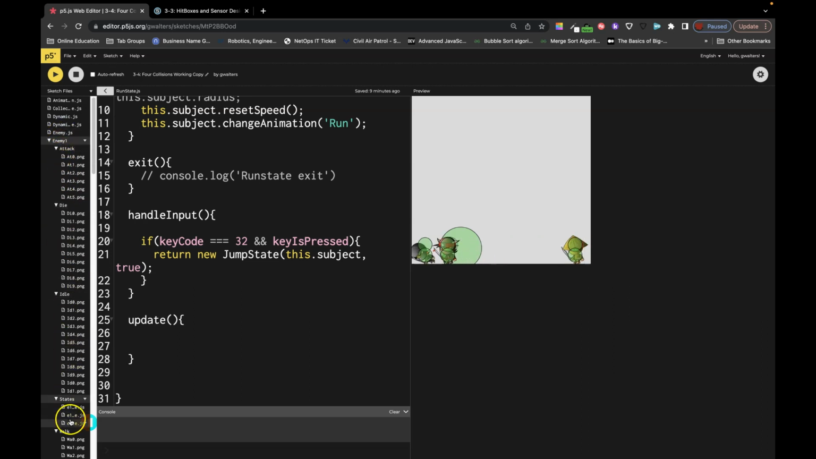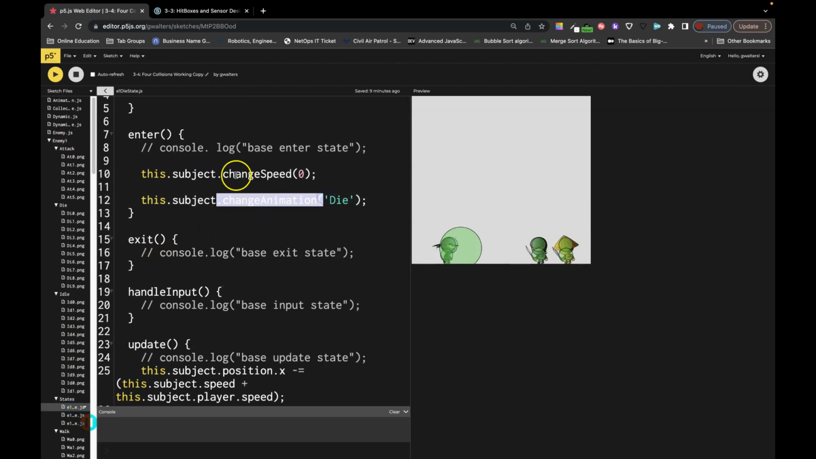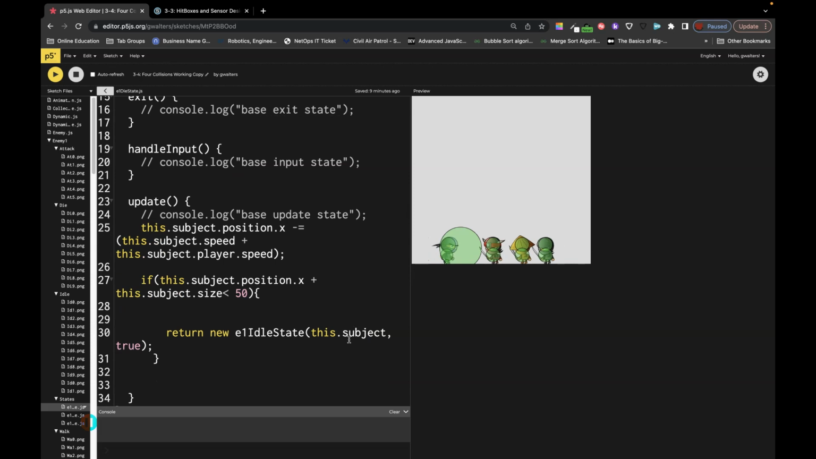Okay, so if we are in the die state for the enemy, we're changing the animation to die. We're changing the speed. We want them to basically stop moving, so it's only us. So we should see a change in speed from idle to walking. Okay. Now here, we just have it where it's getting reset. So in this case, I wasn't even seeing it. We have to double check.